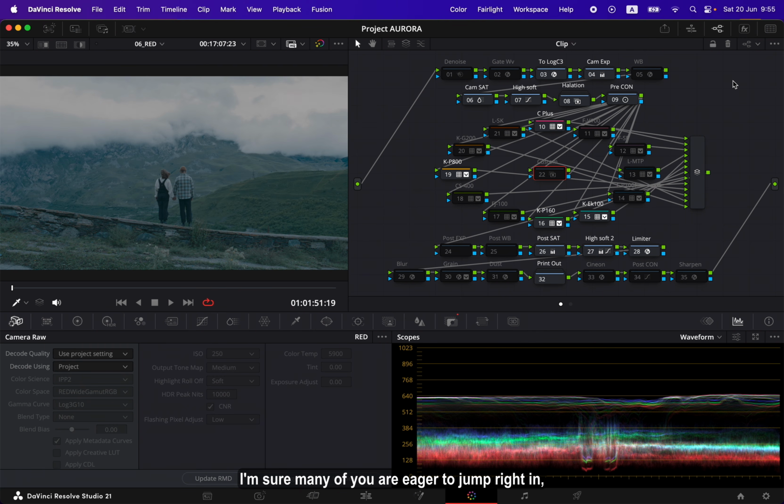I'm sure many of you are eager to jump right in, but it's important to set things up correctly for your footage before you grade. So let's give you a quick rundown of each node.